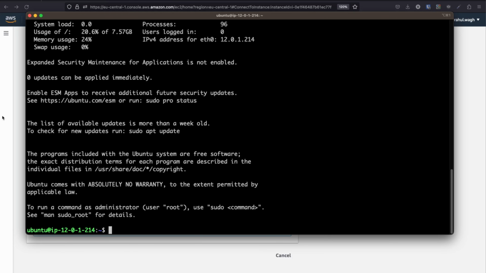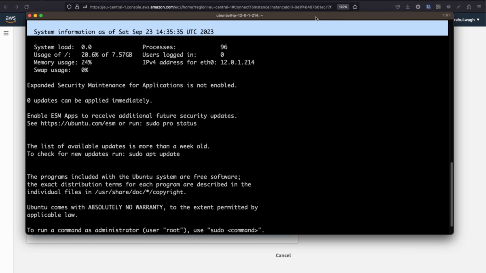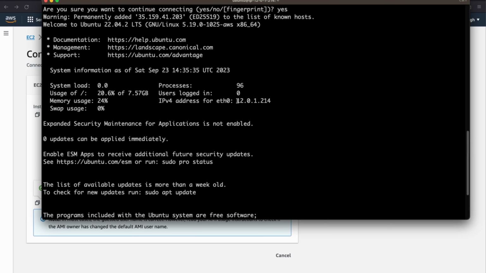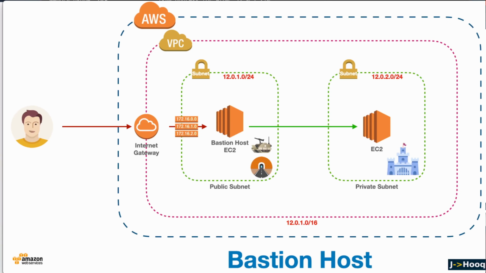And here you can see we have now entered into our EC2 instance of our Bastion host. This is the IP address, which is within the range of my public subnet, 12.0.1.214. That's the IP address which you can verify from here also. That's the IP address which has been assigned to my Bastion host. So now our user on this diagram has already entered into the Bastion host.